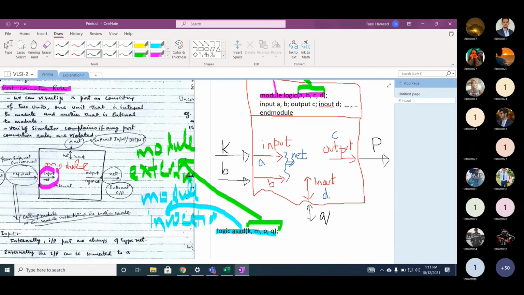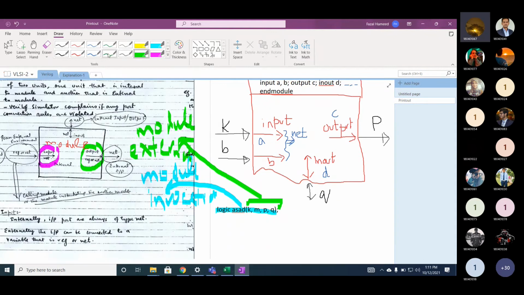Okay, what about output? If you look at this green circle, output can be what? Net or reg. Reg or net. So this output should be reg or net. What about inout? Net, sir. Inout should also be of type net.